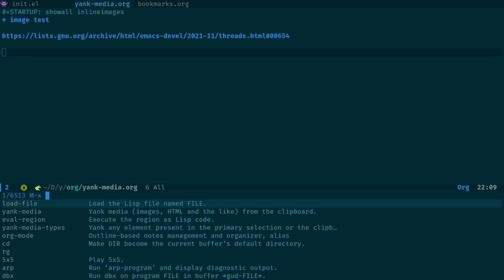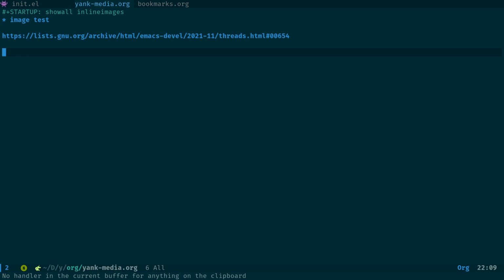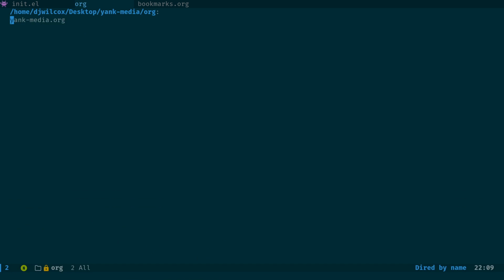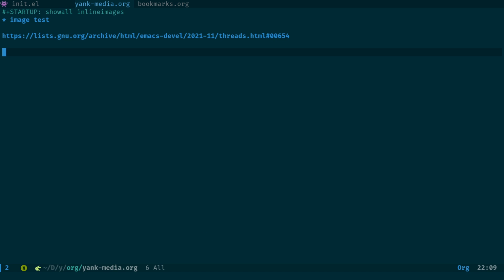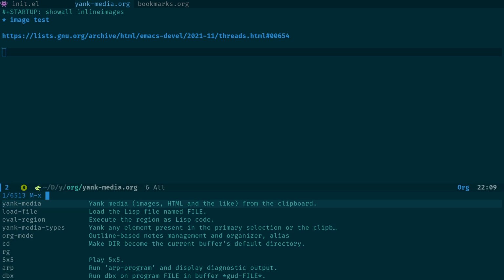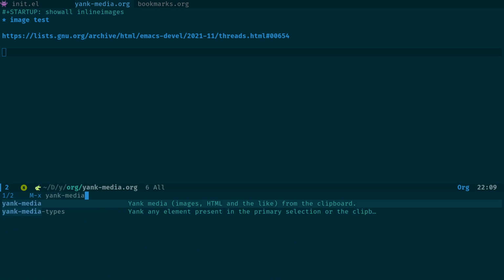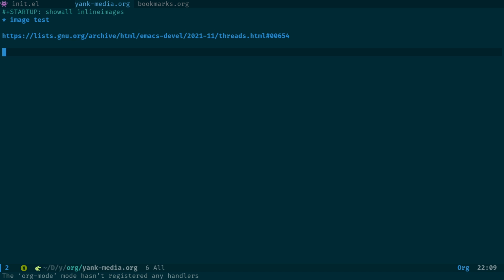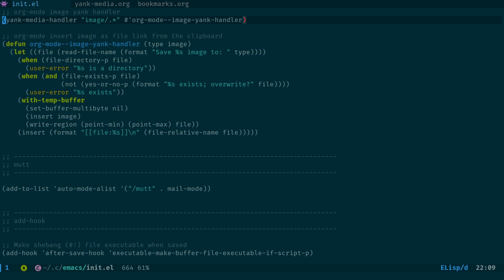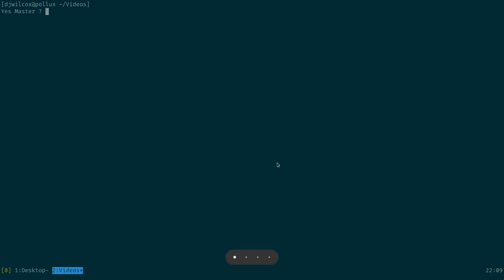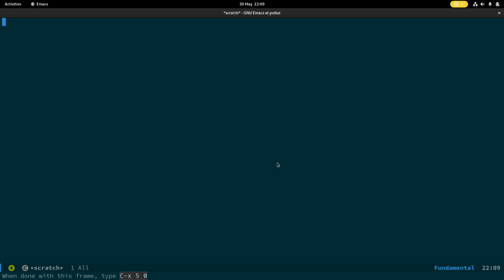Yank media. Okay, let me just try closing that and opening it. I may have to restart Emacs or something, but it does actually work. So yank media. Okay, it's not doing it. So I have actually set this up, but let me just restart Emacs. Okay, let's try it again.